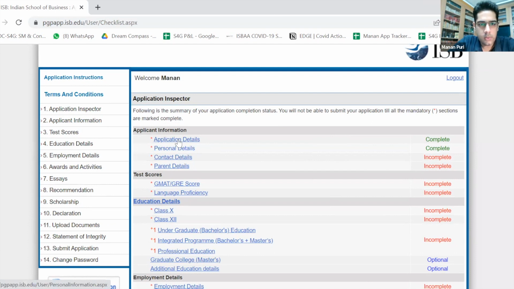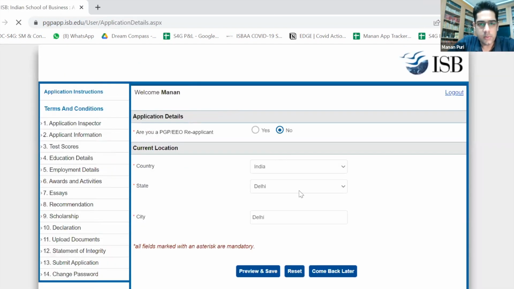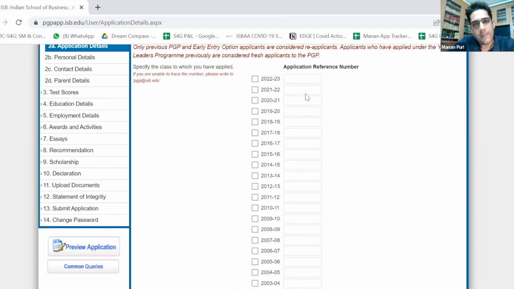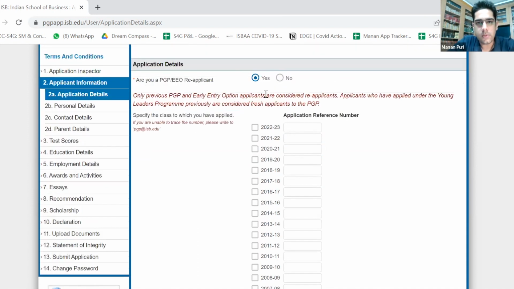Okay, so let's first go to the application details bit. Again, this is pretty basic. Are you a reapplicant or not? In case you were a YLP applicant and you could not get through, you're not considered a reapplicant. It is only when you apply through a PGP or an EEO that you are considered a reapplicant. And the only thing that you have to add here is your application number, and there will be one more essay that will pop up.